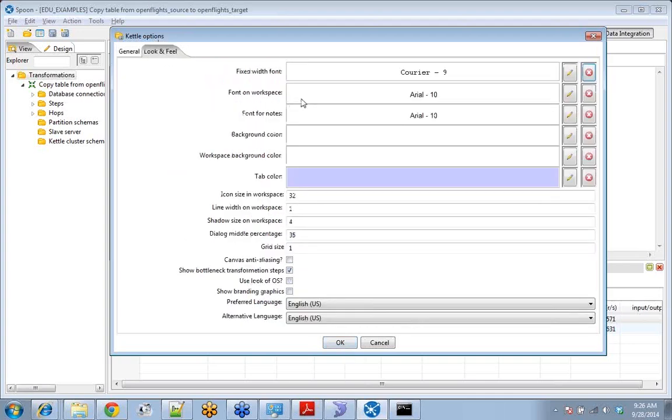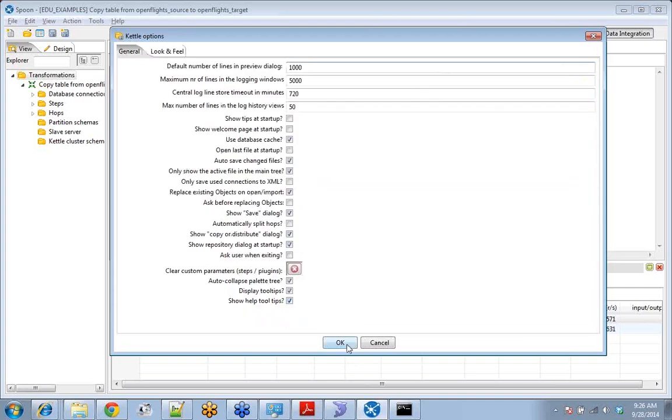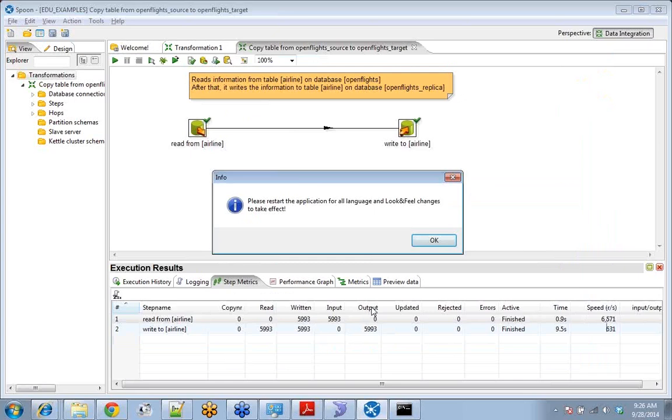Look and feel. You can configure it depending on your requirement and the resolution of your monitor: what type of font, what font size, background color. That way it's pretty much personalized. You can add your personal touch. Obviously these are setting configurations related to your Spoon GUI, so you need to restart. That's what the warning is saying.